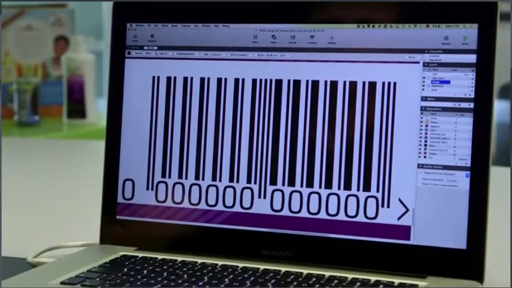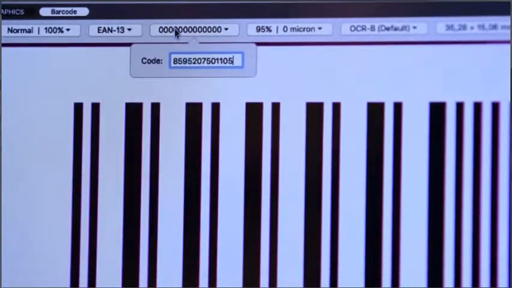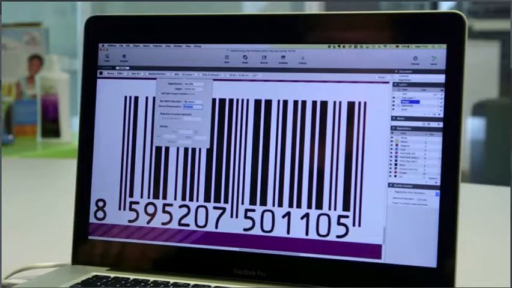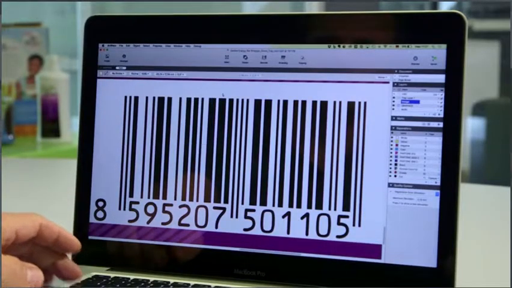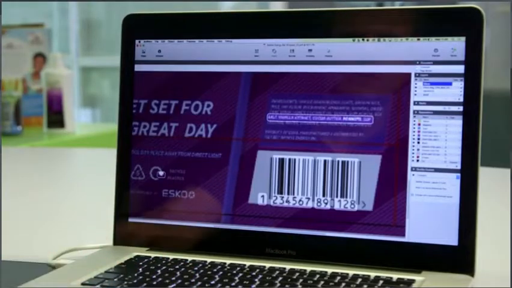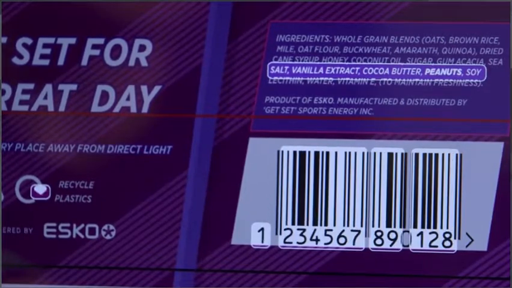The Barcode Tool lets you create virtually any barcode, including most GS1 barcode types. You no longer have to buy and store individual barcodes, and there's no way you're using the wrong barcode file. If you want to increase efficiency while drastically reducing costs and errors, ArtPro Plus is the answer.